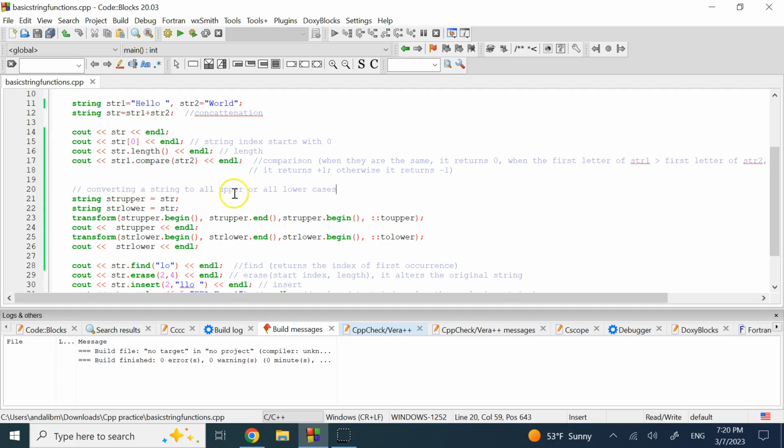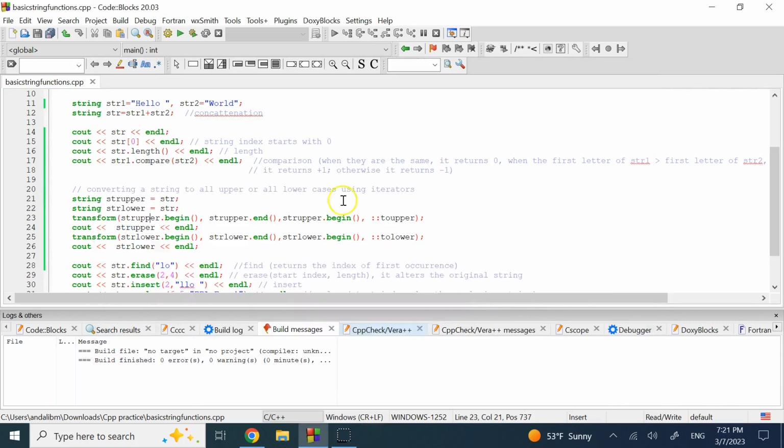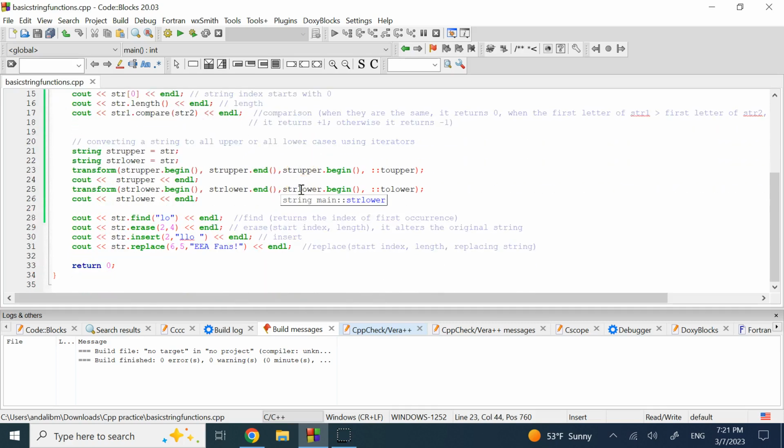So here is converting a string to all upper or all lower cases using iterators, which is basically these memory addresses. So here I'm doing that, and if you look at the result here, you see that one of them is all uppercase and the other one is what? All lowercase. So using these two pieces of code, you can do that conversion. I just thought that I would add it for you to make my lecture more complete. But there are more functions that you can use.